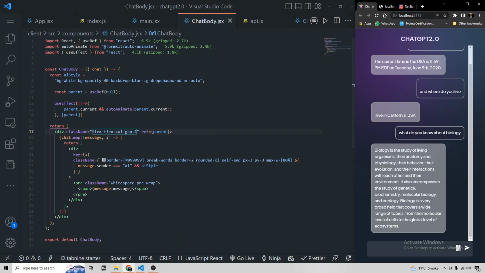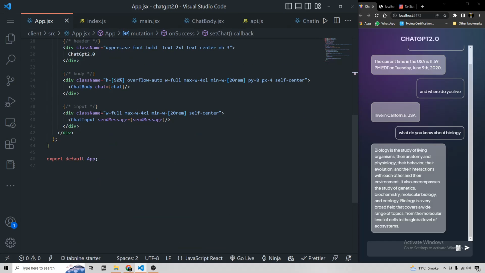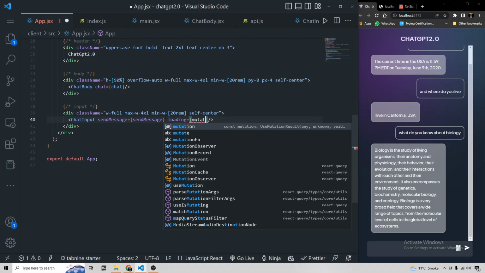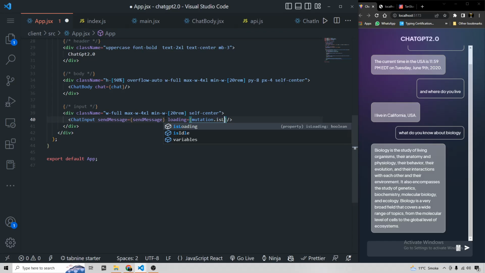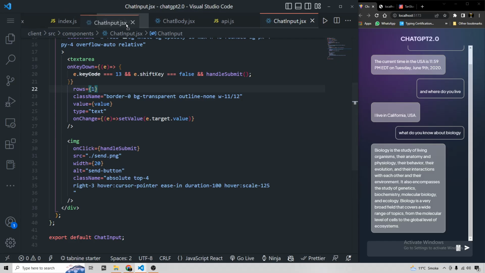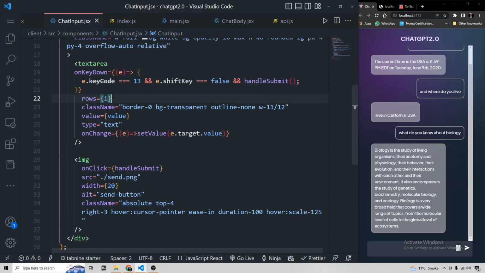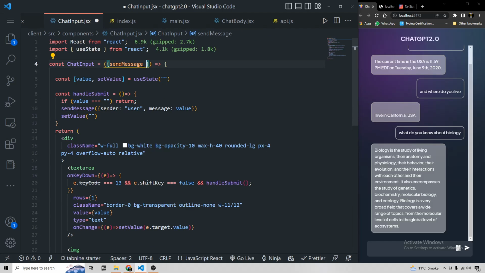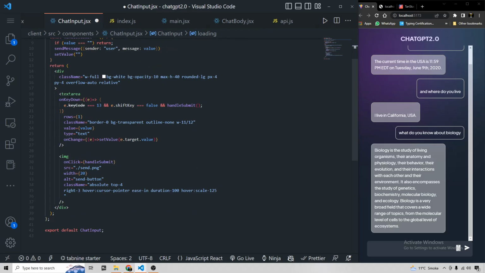So to make this happen, I am going to App.jsx, and for the chat input here I am passing a prop loading, and for the loading we can track our loading state by writing mutation.isLoading. Okay, we have to receive this in the chat input. Yeah, here inside the chat input, along with the send message, there is the loading state, and I can render all of these things in a logic.